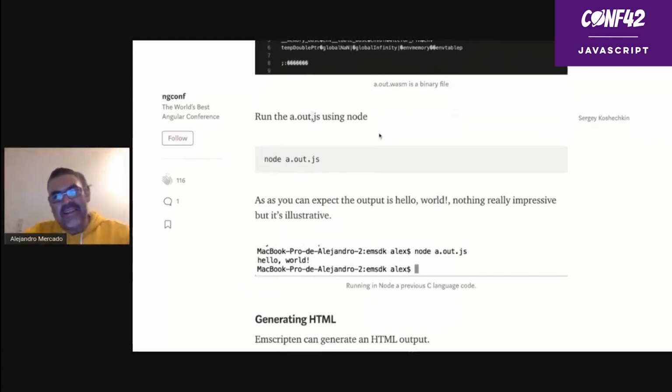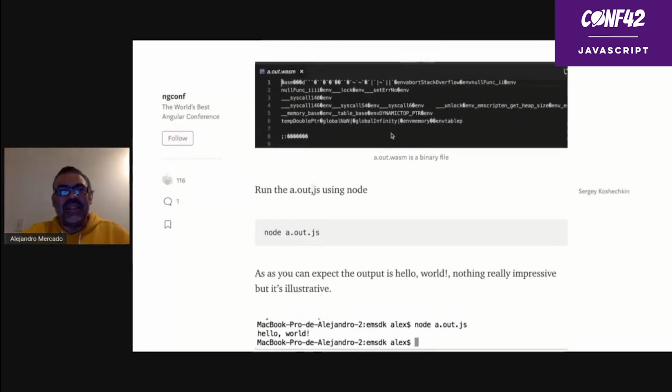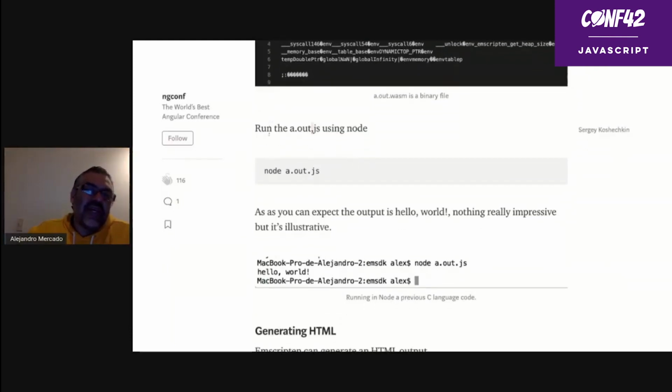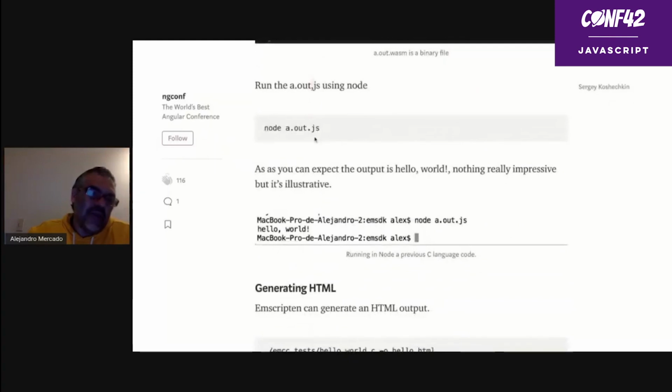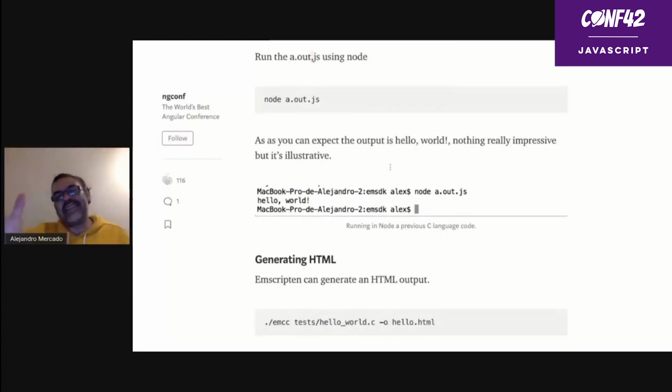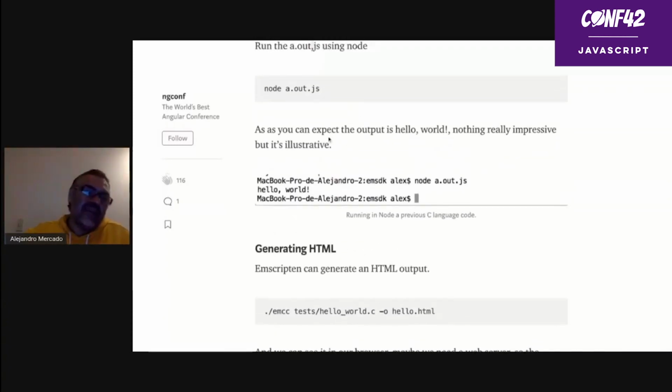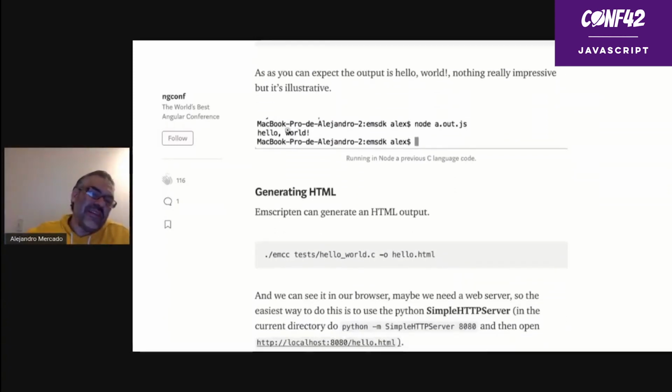So, having that, with Node we can run this a.out.js using Node, so I can get the output. In this case, the hello world is very simple. Just as you can see here, I just run it with Node and I get the hello world.